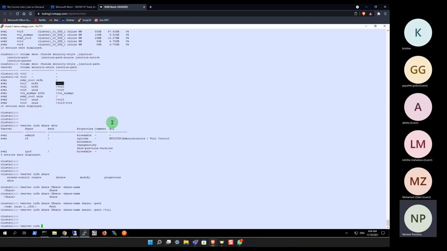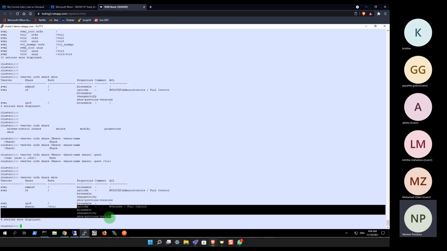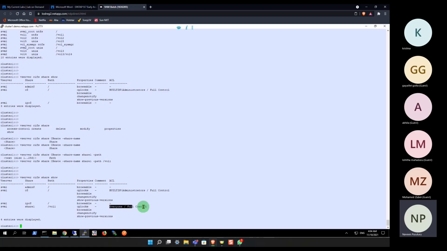vserver cifs share show. If I run this command now, see, I'm able to see my share on SVM1. I'm able to see a share called share1, which is created on the vol1 junction path, this particular junction path. And these are some additional properties which we are going to discuss in a while. And this is the permission. By default, everyone will get full control on a share. And before that, let me discuss a few things.